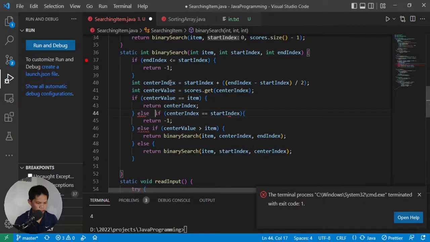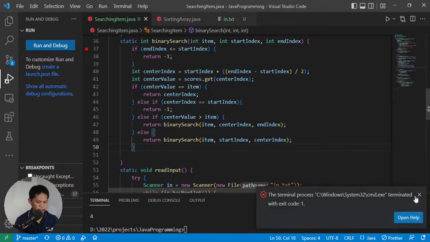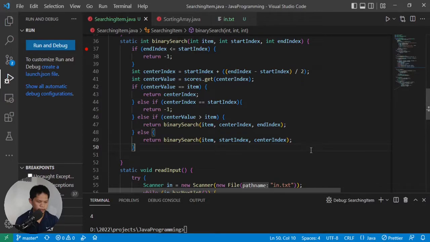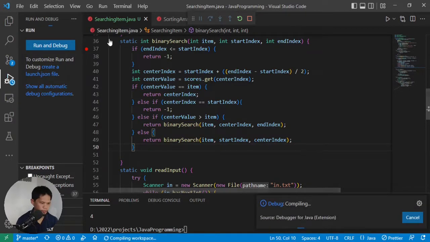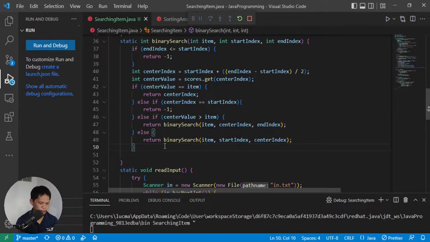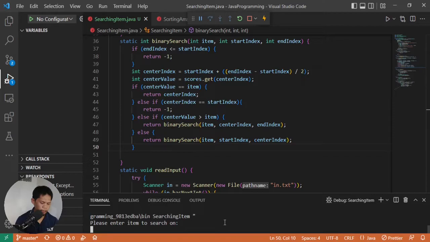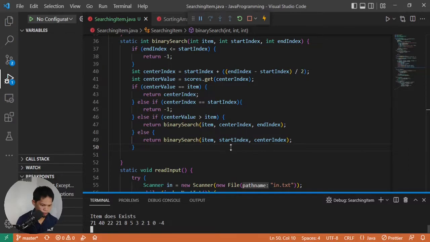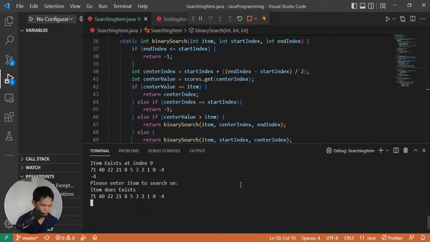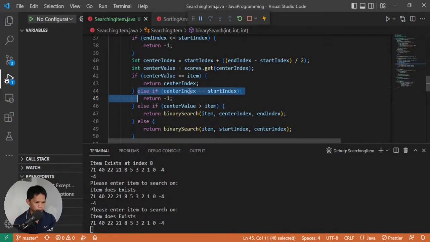Else if. So let's try to run it this time. Hopefully, it will no longer error. Click the breakpoint. Then we enter 0. Item exist. Negative 4. Item, it says, negative 4. Item does not exist. The program is wrong. Let's put a condition here. One more condition.